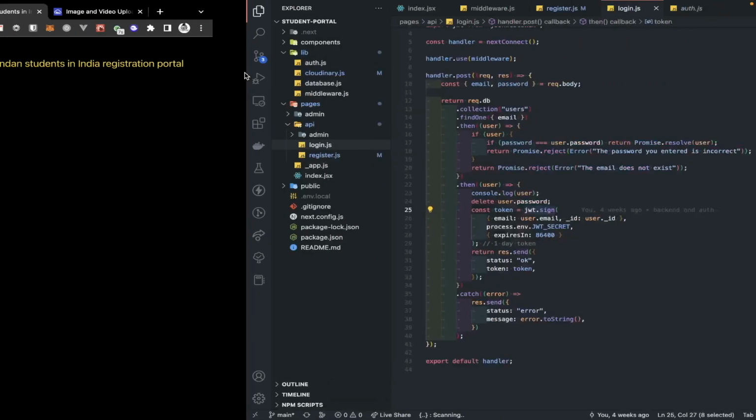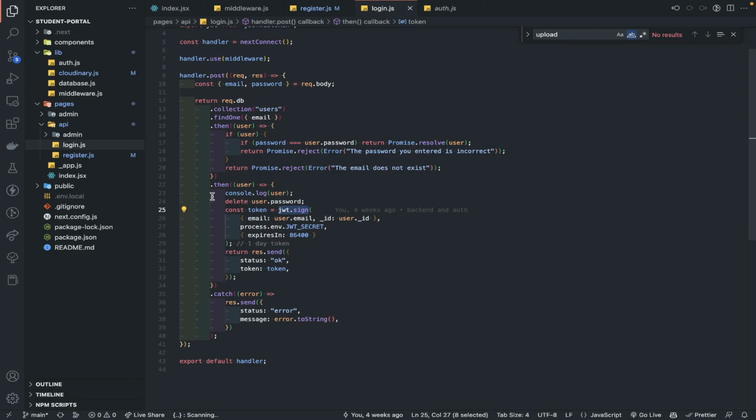So slash admin can actually access these files and this data that students are storing. Now what you can do is fetch this data, but not everyone should be able to fetch this data.